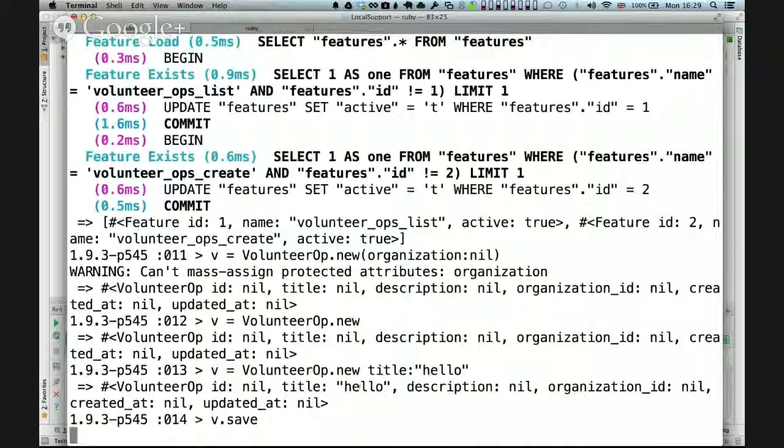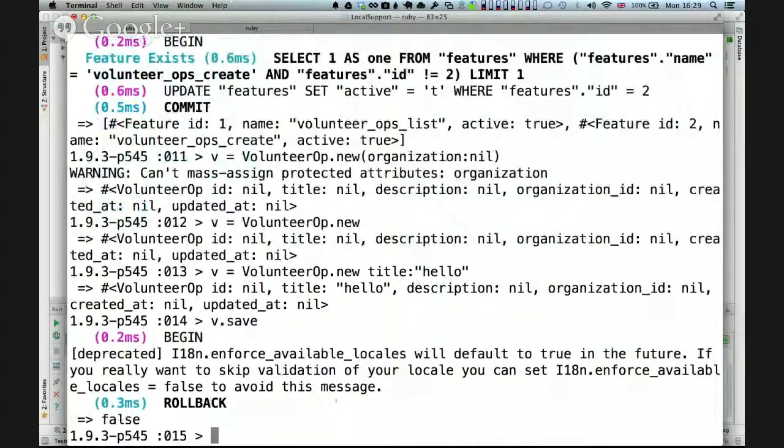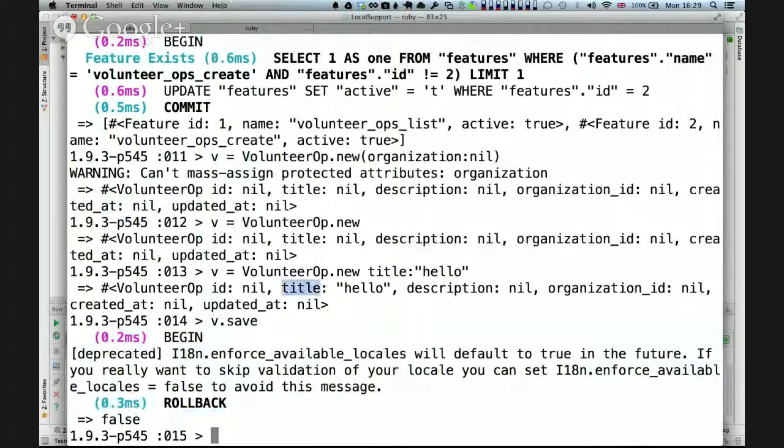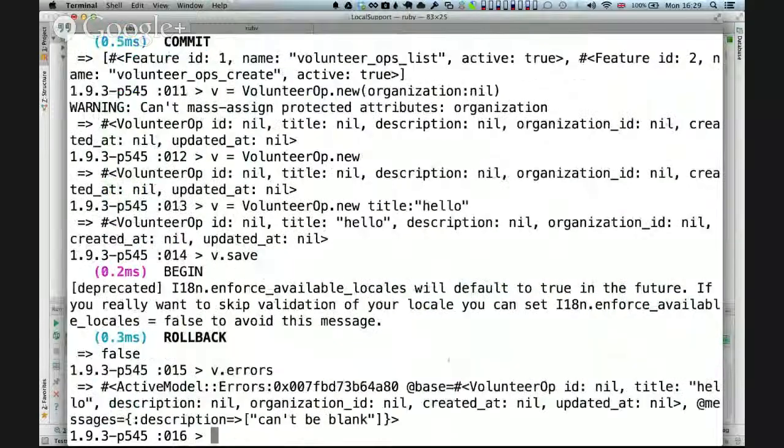However, in this case, I think if we try and save it, we get that rollback because we've said that it must have a title and a description and an organization ID. And if we now look at the errors, we can see that it actually has a list of the error messages, particularly related to that.